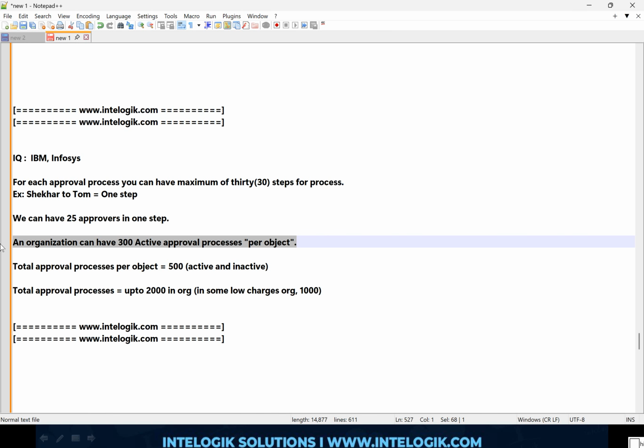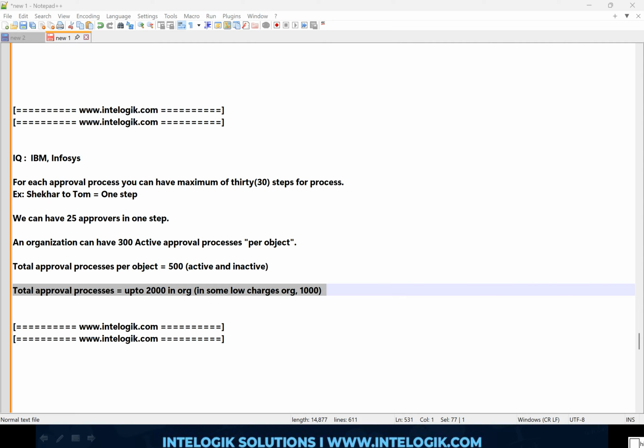An organization can have 300 active approval processes per object. Simple to understand. Total approval processes per object is 500, active plus inactive. Total approval processes per org is 2000, or 1000 in some low-charge editions. That's it.